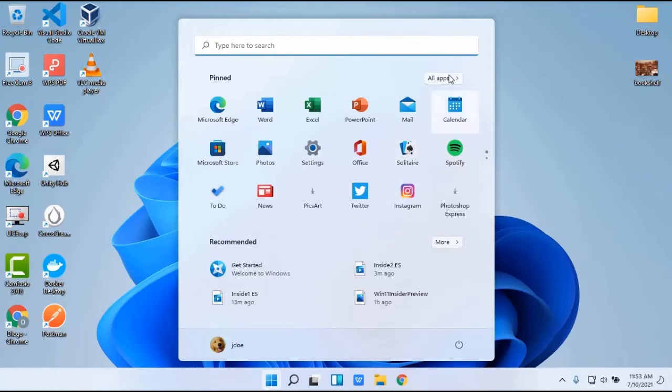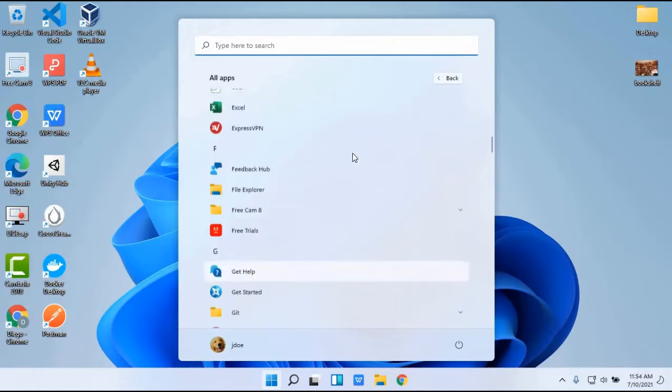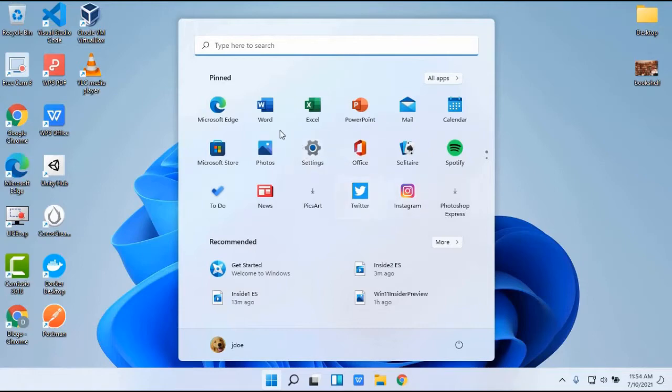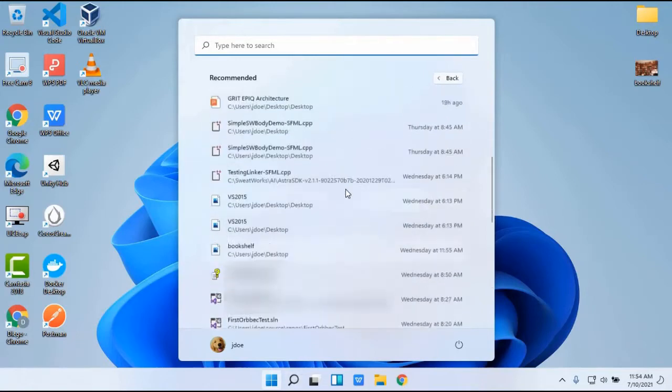Each of these sections has a button that says all applications. For example, I go and I see a menu similar to the one that I had in Windows 10, showing a list of all the applications installed or available for the system. I have this back button to go to the main view. If I go to more in the documents section, I will see a list of all the documents that have been recently accessed.